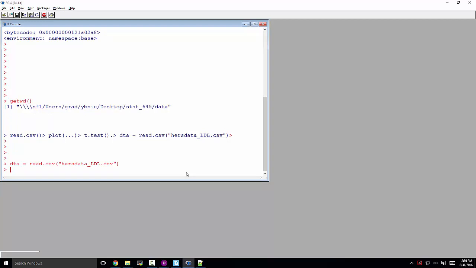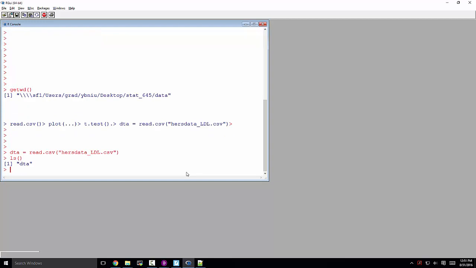This is the kind of thing that you'll learn when you read the first parts of the R cookbook. If you type ls, open close parentheses, it will tell you all the objects that you currently have defined. Having loaded a fresh version of R, nothing's in there yet. We read in one data set, and we took the result of the read.csv function and assigned it to the object named DTA.